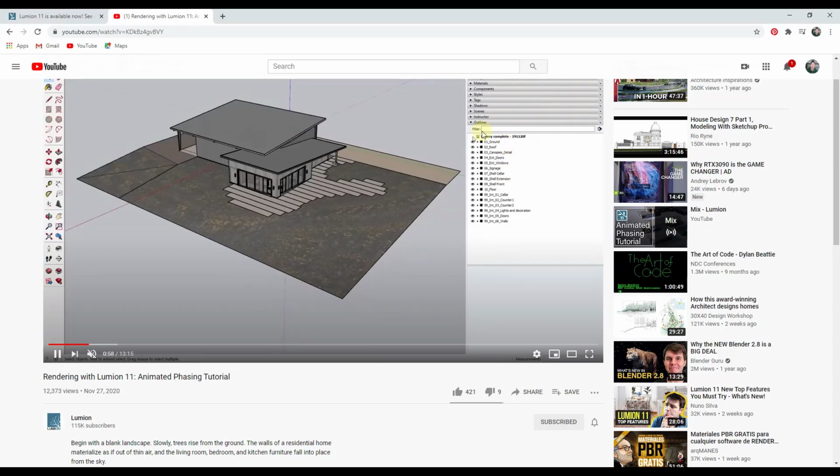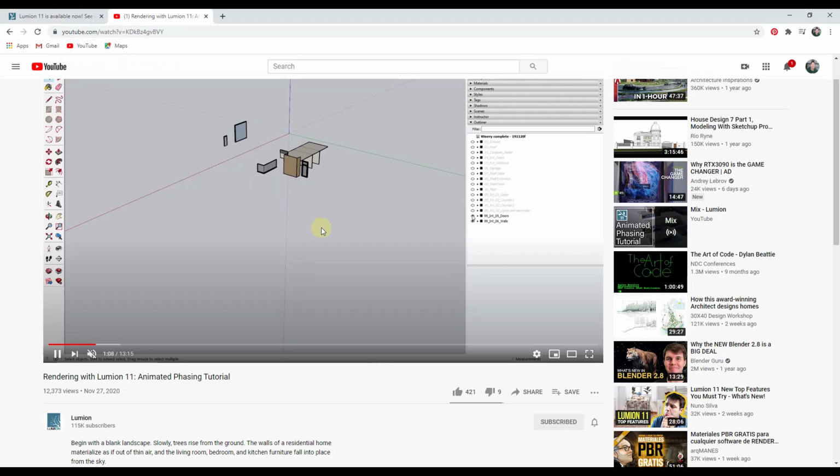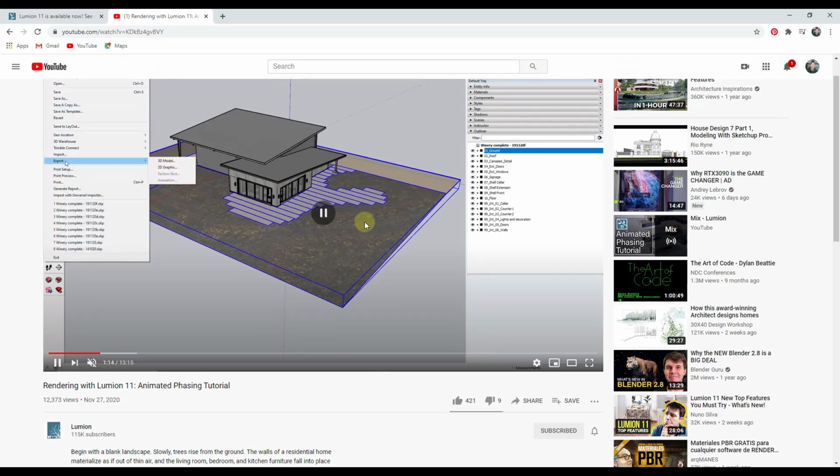One thing to be aware of when you do this, and he talks about this in the video, is you're going to want to make sure that you've modeled things out so that everything's grouped separately, because you're going to have to be able to tell Lumion what things to turn on at what point. So you're going to want to watch this video. He's going to talk through how to do all of that grouping.